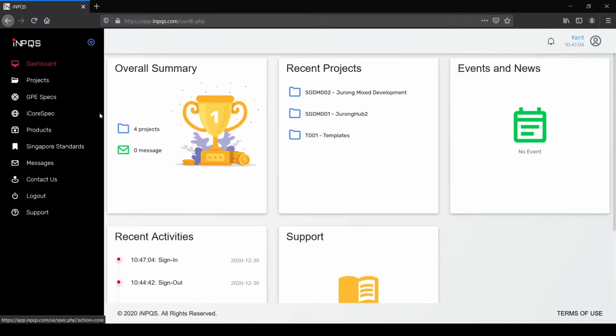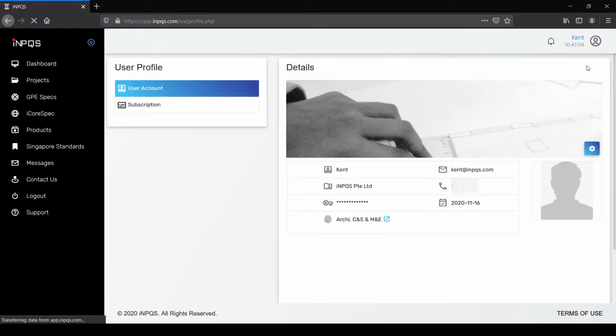On the top left corner, you can see the dashboard. Our system overall has 5 modules here: overall summary, recent projects, events and news, recent activities, and support. On the top right corner, that's your profile.